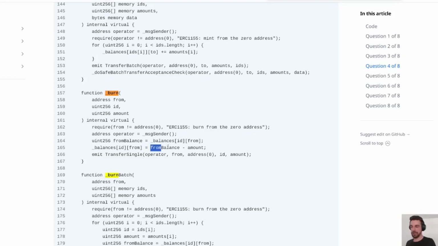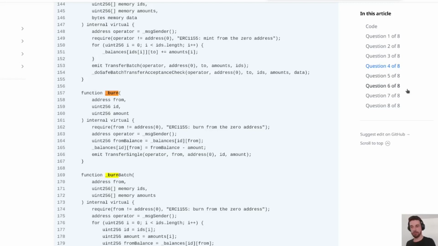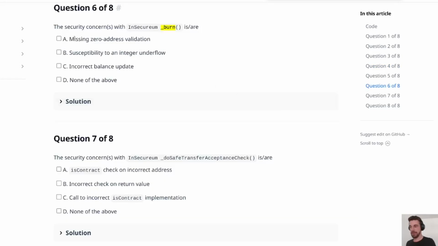And we can also see that an underflow, in this case, during the subtraction is not possible because we are using Solidity 0.8 and there is this time no unchecked block here. So with that, we can say that it is not missing a zero address validation. It is not susceptible to an integer underflow, and it also does not have an incorrect balance update, which means that it is the none of the above.